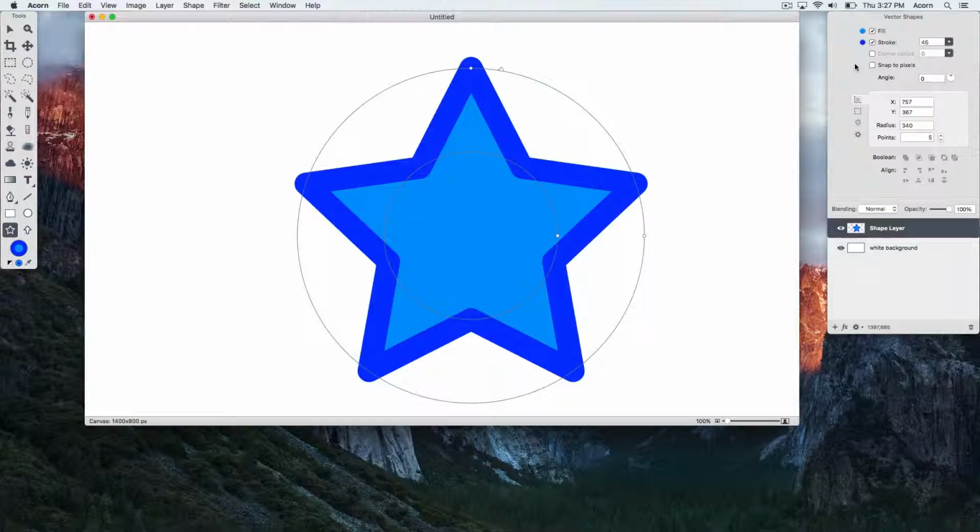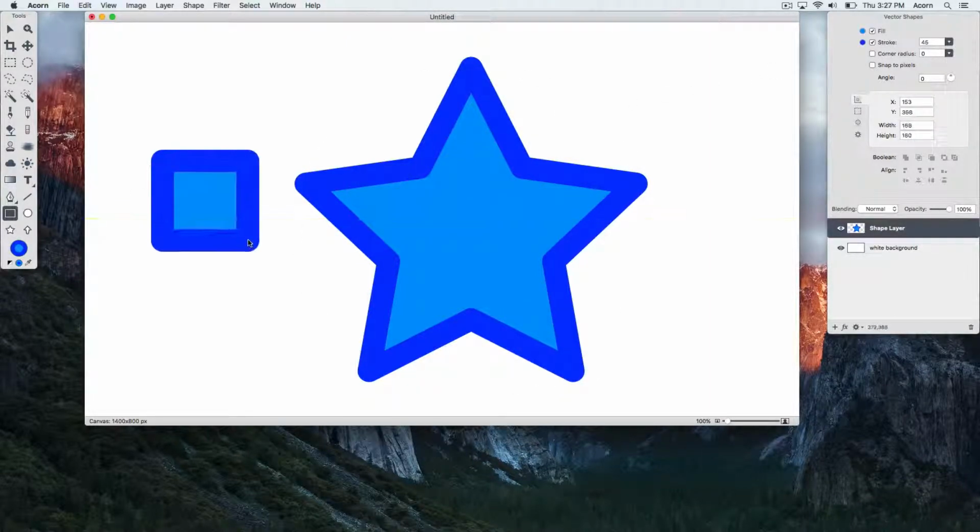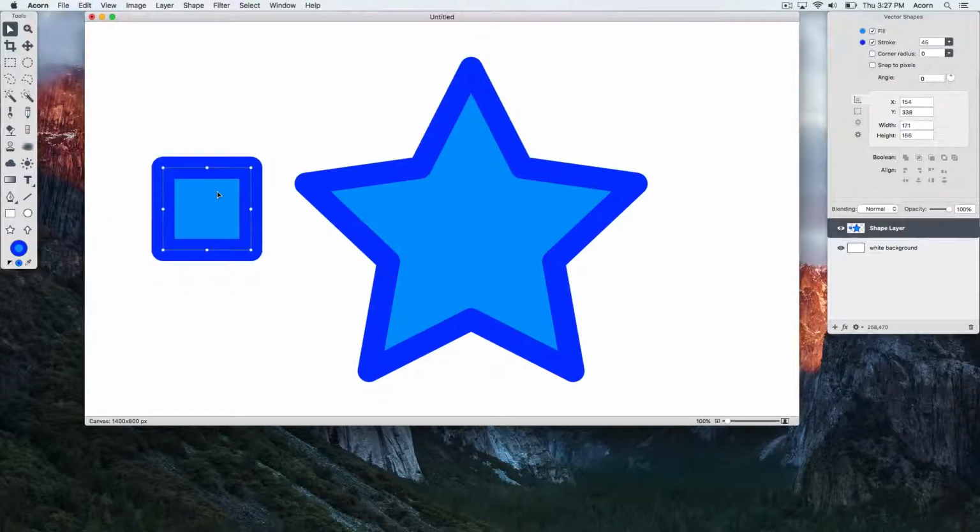Now, let's draw out a rectangle. To move our shape around on the canvas, let's select the Move tool and click and drag on the shape to place it where you want it. You can also modify the height or the width of the shape using the Move tool by clicking and dragging on a boundary of the shape.